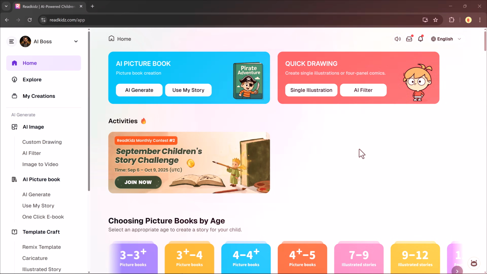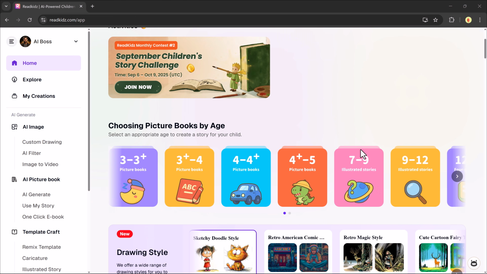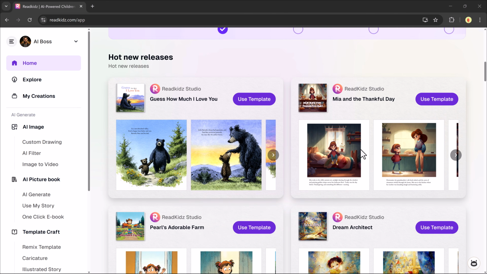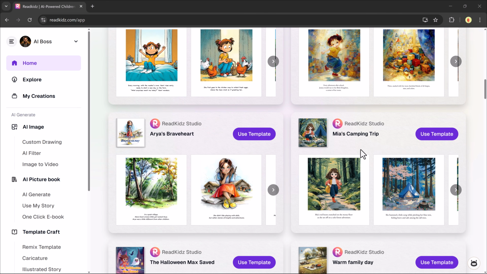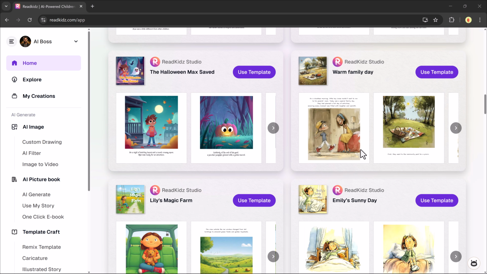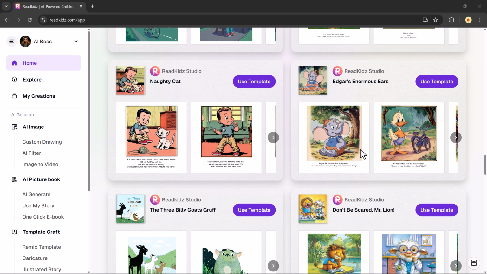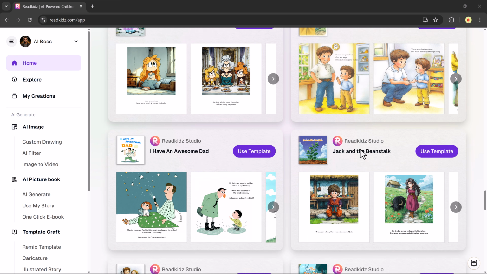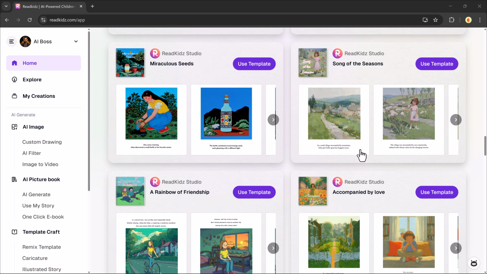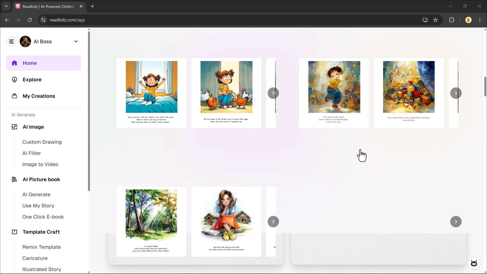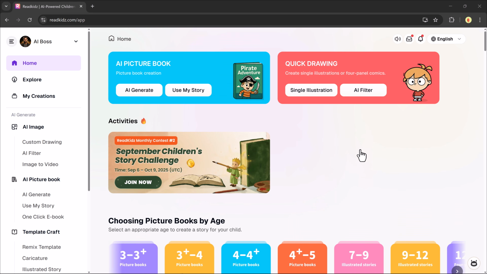Once you click on it and create an account, you will land on the main dashboard. And here's what it looks like. On the left side, you can see tabs like Home, Explore, and My Creations. Along with that, there are powerful AI tools such as image generation, filter image to video, and many more. Now let's explore its features one by one.